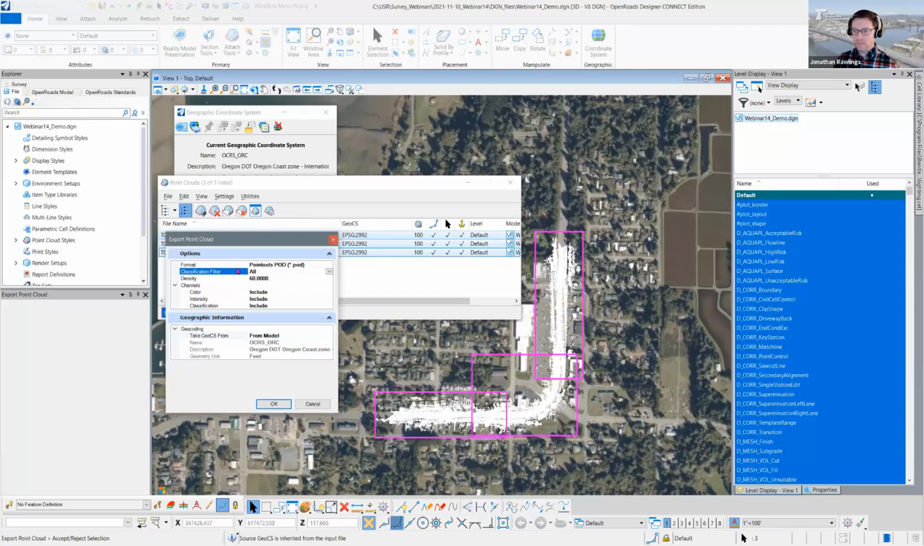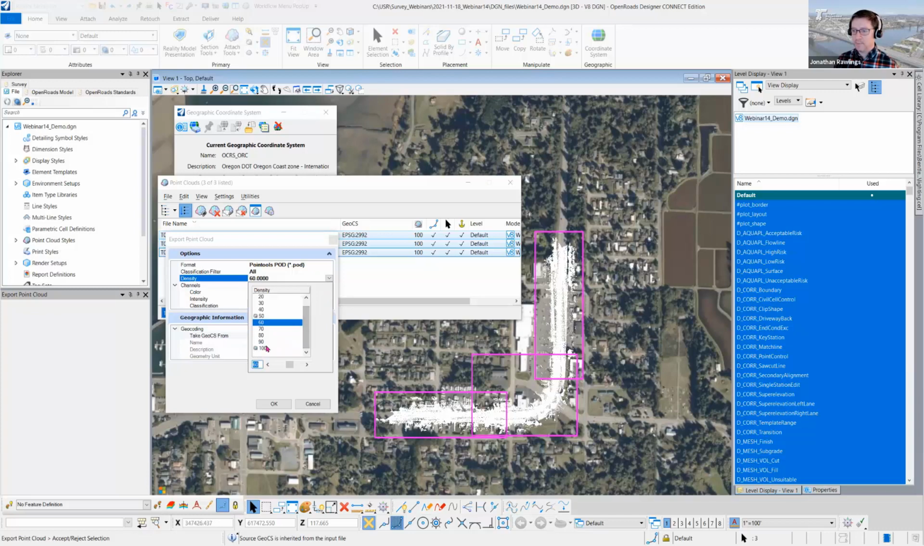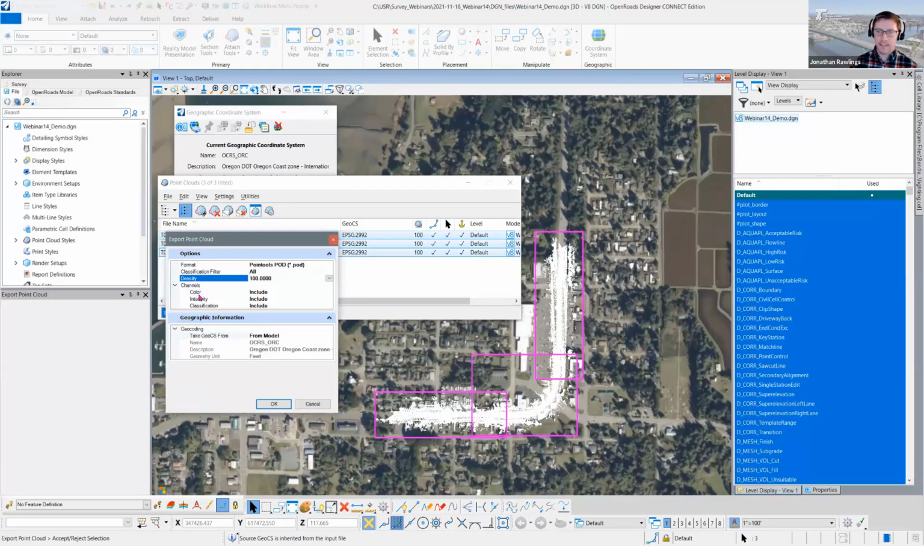For this, these are mobile. Again, I'm not going to do that. I'm going to change that back to 100%, so it's going to export all of the points. Again, I do want to include all of my color, intensity, and classifications. And my geocoding, so this is a very important box.